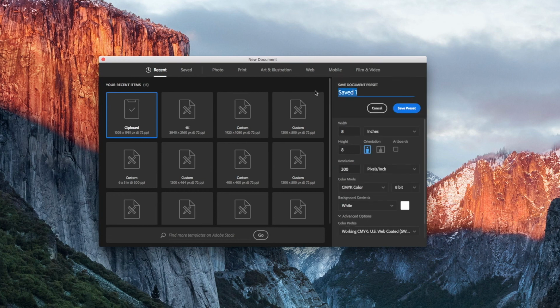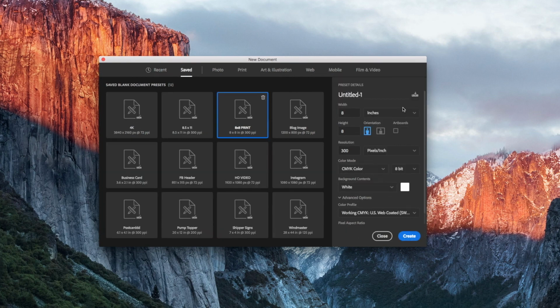Here's where we put the name. So I'm going to call this 8x8 print, and all I do is click Save Preset, and boom, it already pulls you up to your saved folder. You can see I've got a bunch made, and there's our 8x8 print.